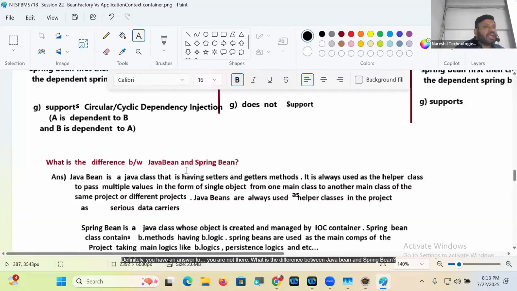What is the difference between Java Bean and Spring Bean? I think I have already given Java Bean videos. Watch it. Don't look at me. Sorry, I have given. 33% your expressions are like that only. There are videos to watch. I think I have given a few videos on annotations, a few videos on Java Bean, and a few videos on design patterns.